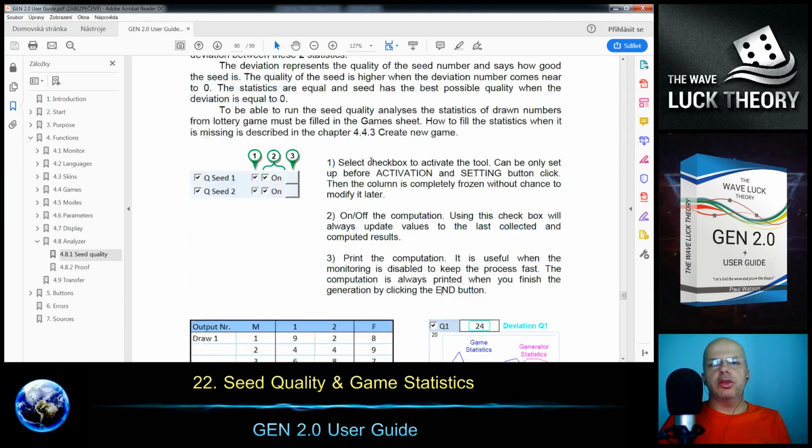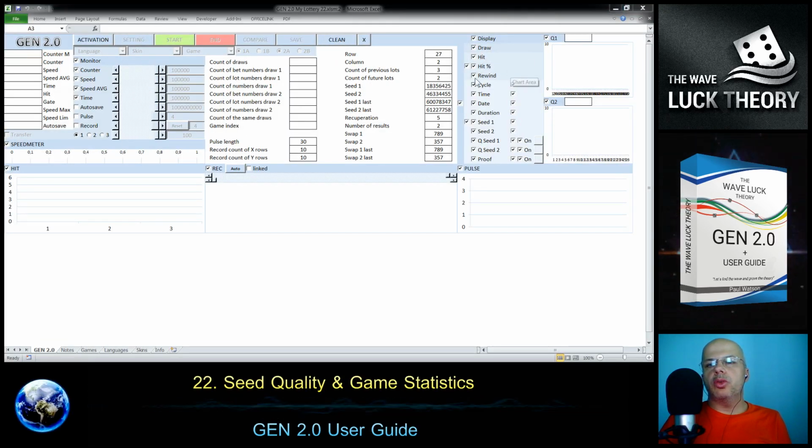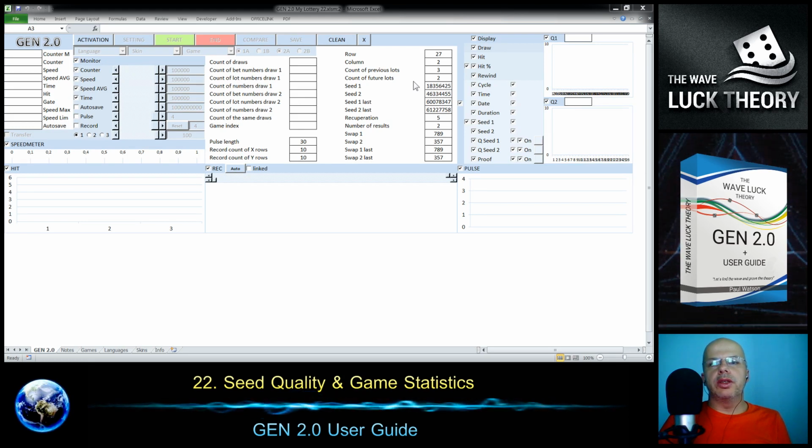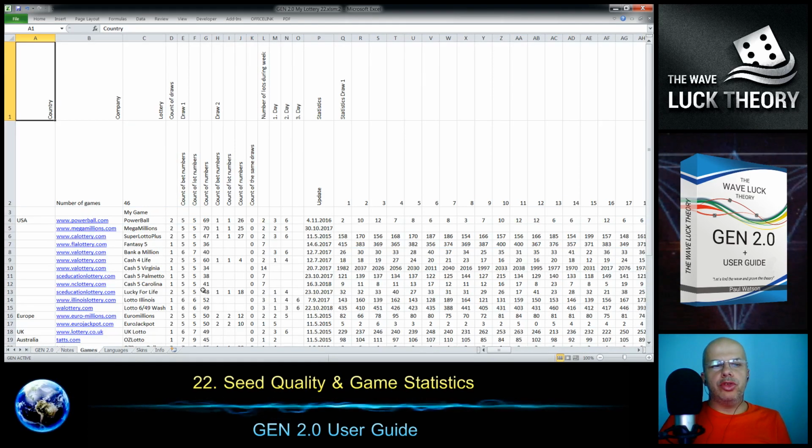And that's all I can say about it from the user guide. Now let's see how it works in the gene directly. So we have it activated during the primary settings. I can do the primary settings, but before I move on, I will jump into the games sheet where all the presets are, and I need to point out one thing.